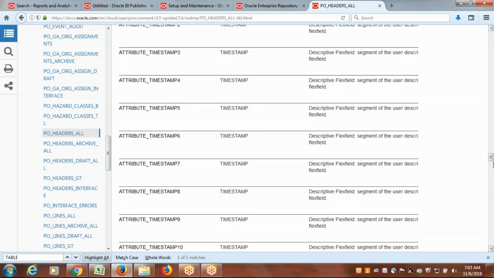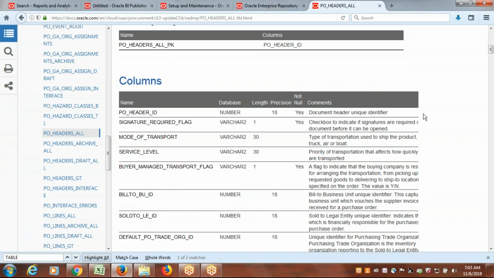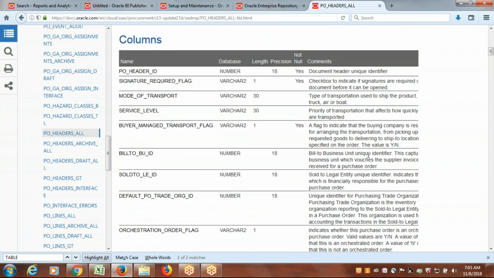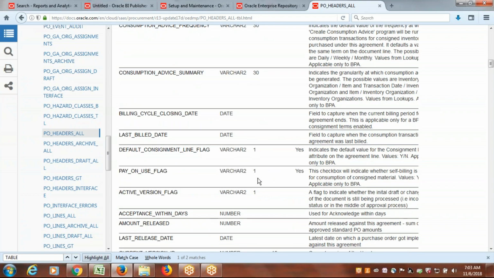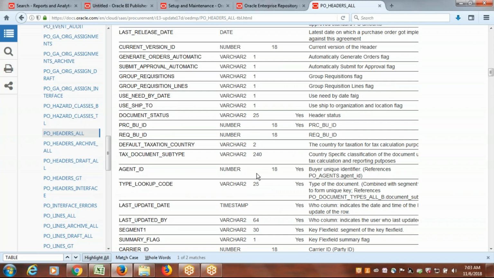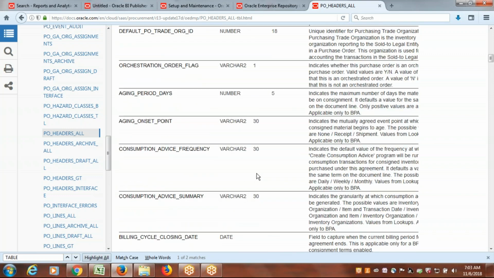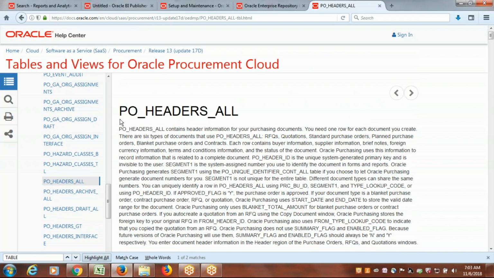Now, for example, we just want to understand how to write the query. Now you want to write a query to fetch a few columns of data. So let's take a few columns. We'll take the table name.